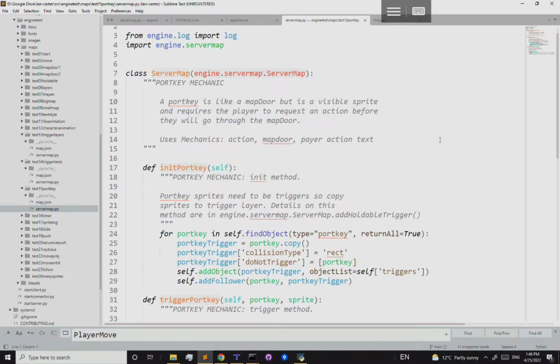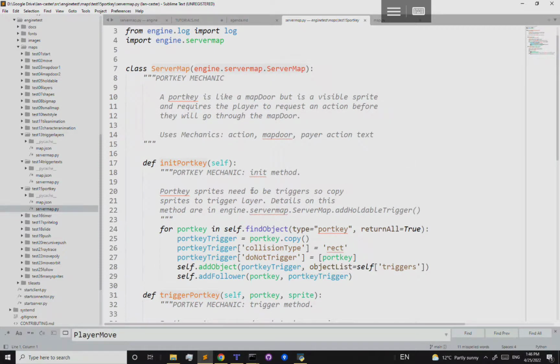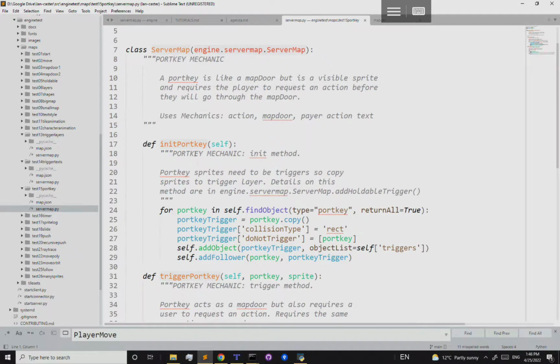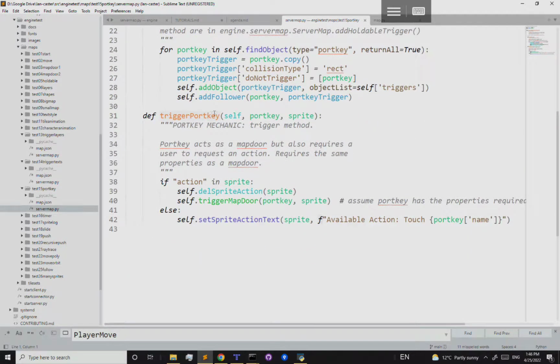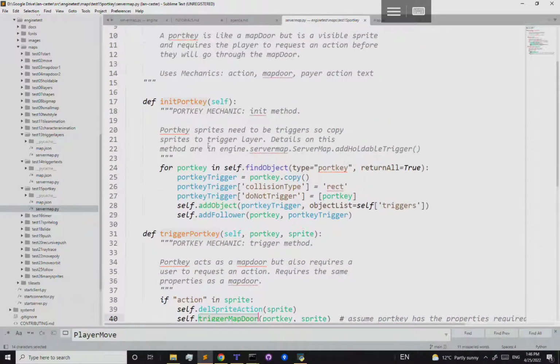So again, we are subclassing engine map, just like we've done the last 2 times. And we have 2 methods for our PortKey mechanic. We have the init method, and we have the trigger PortKey. Now, you'll see right in here, trigger map door. The trigger PortKey is not going to do the work itself. It's actually going to pass it through to map door. So a little bit tricky there. So the magic here is more in the init part.